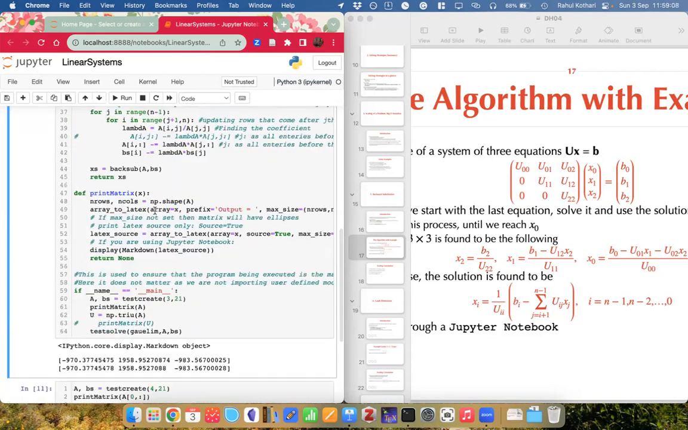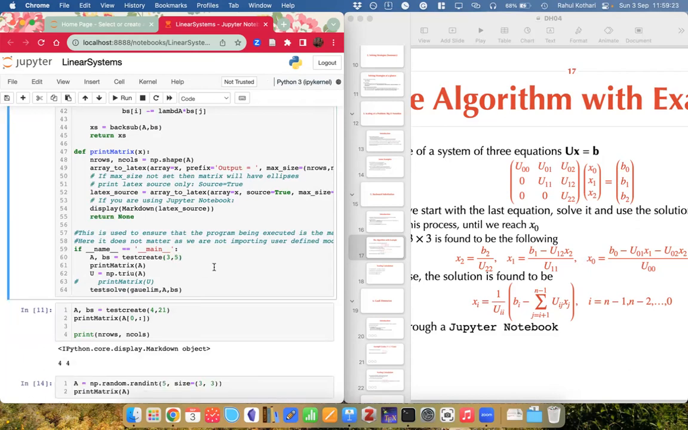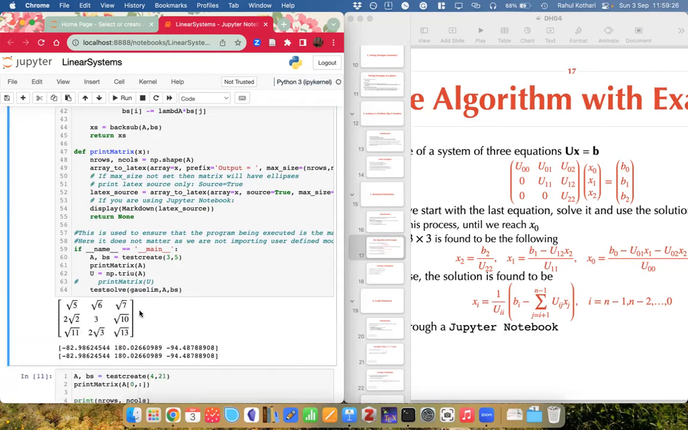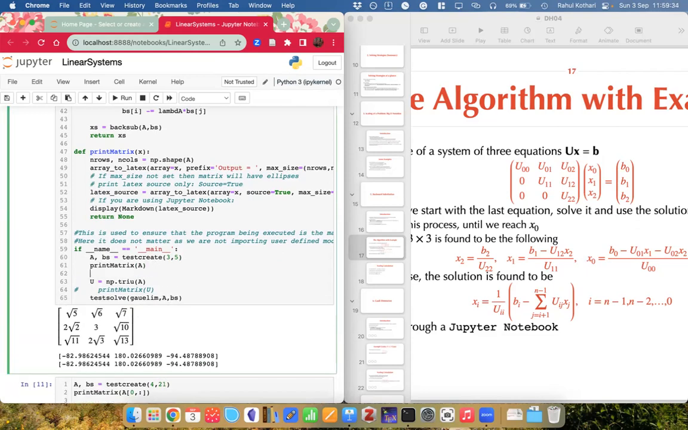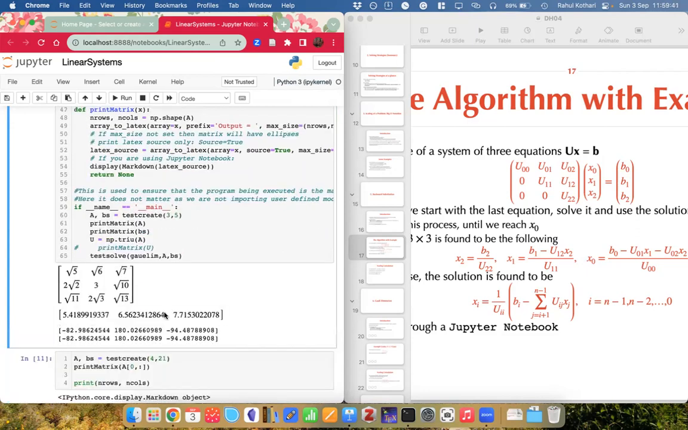And here actually you can see the matrix. Let me give an example now. Let me make a simple system. I'll put say 5 here, and let me run this code now. This is the coefficient matrix which I'm trying to solve, and let me also print the matrix B. This is the B matrix, and I'm trying to solve this system.